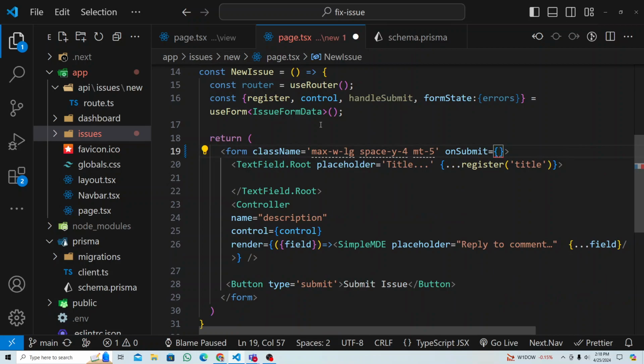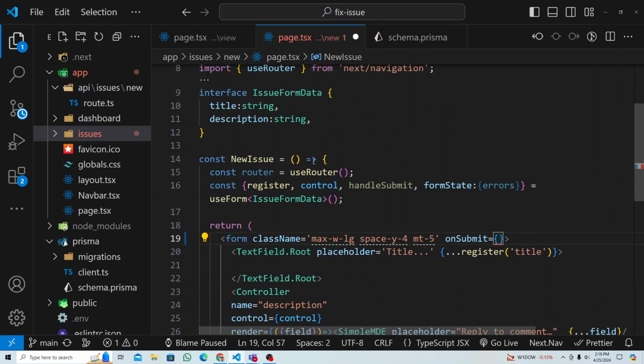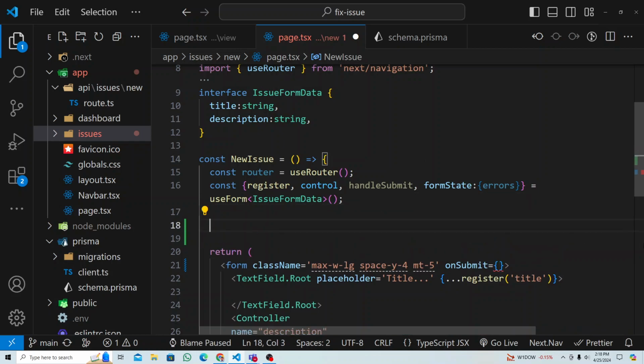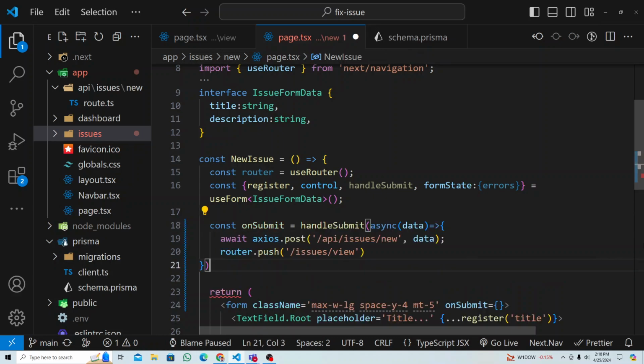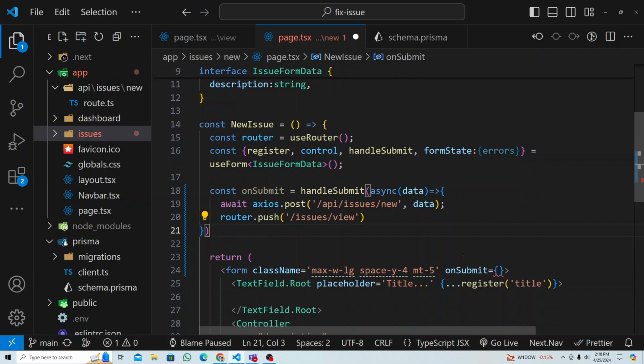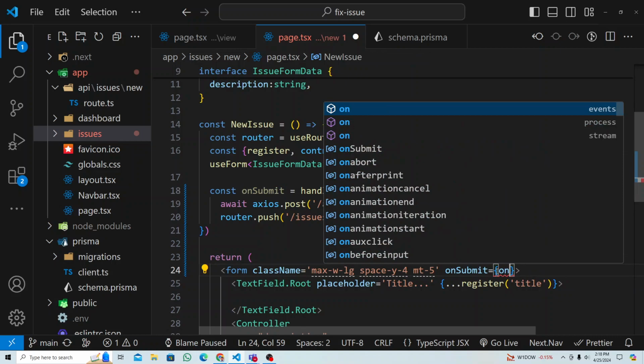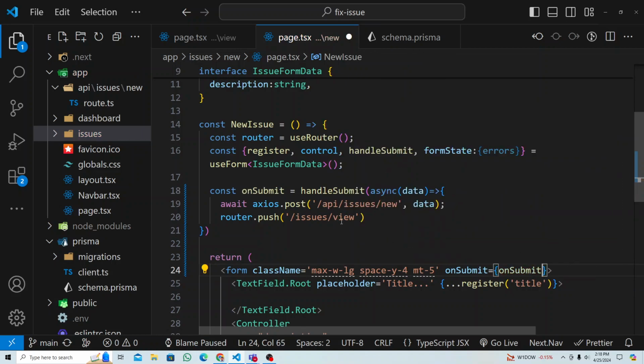Okay, so what I will do is, just above the return, right? I will just write something like const onSubmit, right? Submit like that, and that function, okay? This handleSubmit, right? Look at this. Now I can call this one here, okay? It's the same thing, exactly the same thing, right?